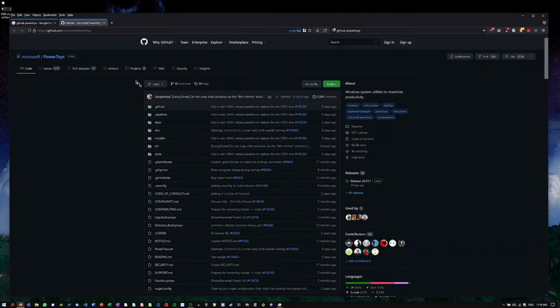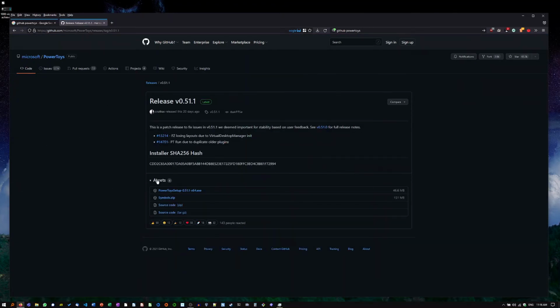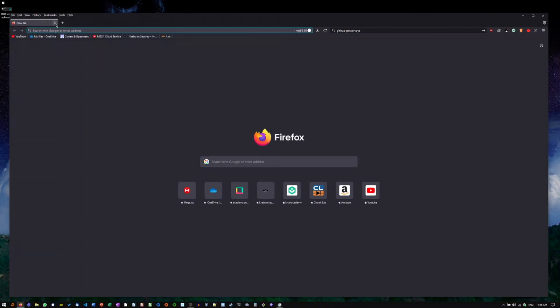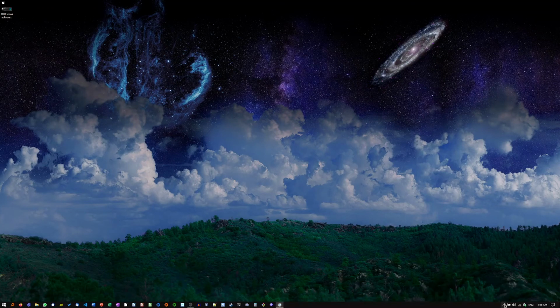So now, on this page you may think, where do I go to download? Here there's something called releases on the bottom of the page. And then in assets, go to the first one and download the file, which is about 46.6 MB. Okay. And that's that. I have already downloaded the latest version.